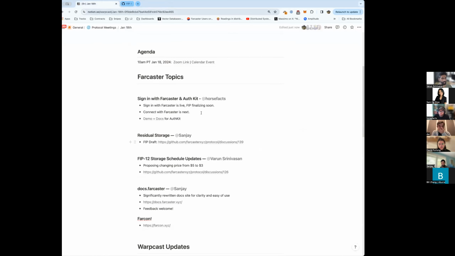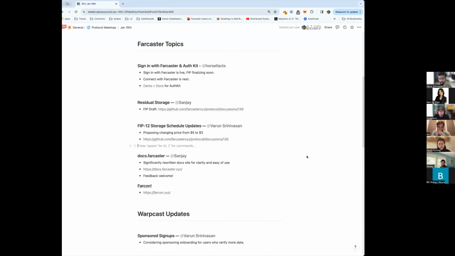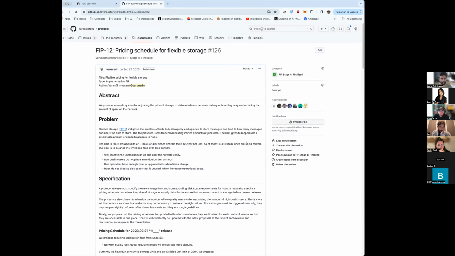Okay, great. Coming back to the agenda. Next item, this one's hopefully very non-controversial, but we are proposing reducing the storage price of 1 year's worth of storage from $5 to $3, and details are here in the proposal.